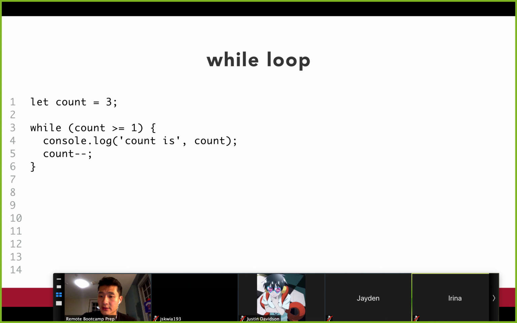The next thing it does is it goes to line 3. It says, okay, great, now I'm dealing with a while loop. The first check is, is the variable count greater than or equal to 1? And the answer is yes, which in this case it is. We then move to line 4 and 5. We run line 4 and we print out count is, and we print out the numerical value of count. And then on line 5, we do count minus minus, which means subtract 1 from the variable count.